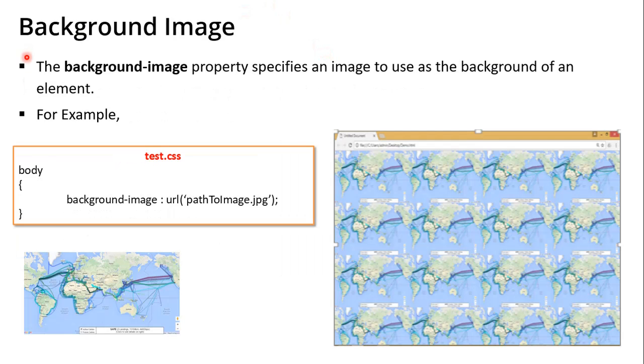Next is background image. I have one image on my PC, and I have to set this image into the background, so we have to use background image. The background image property specifies an image to use as the background of an element. We have to provide the URL where we have stored this image. So in body we write background-image, which is a property. After that we write a colon. Remember this syntax: colon, after that we write url, and in brackets we write the path to the image, .jpg. This is the image, and it will display over here.